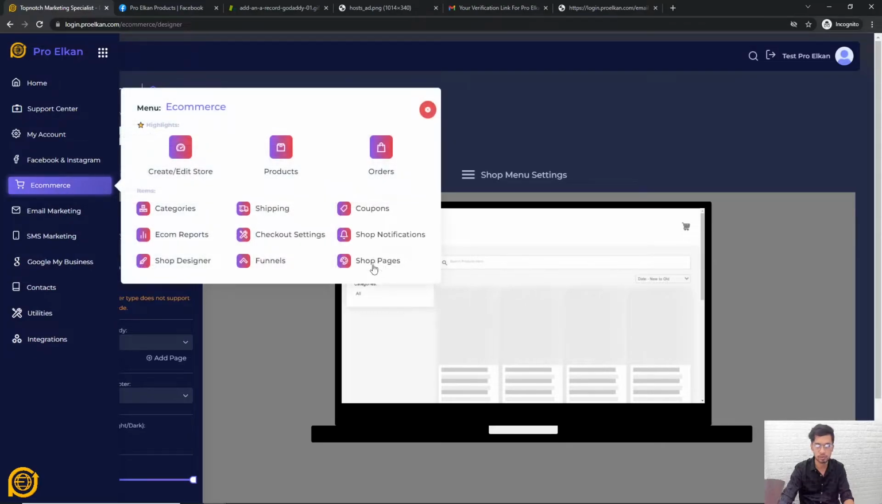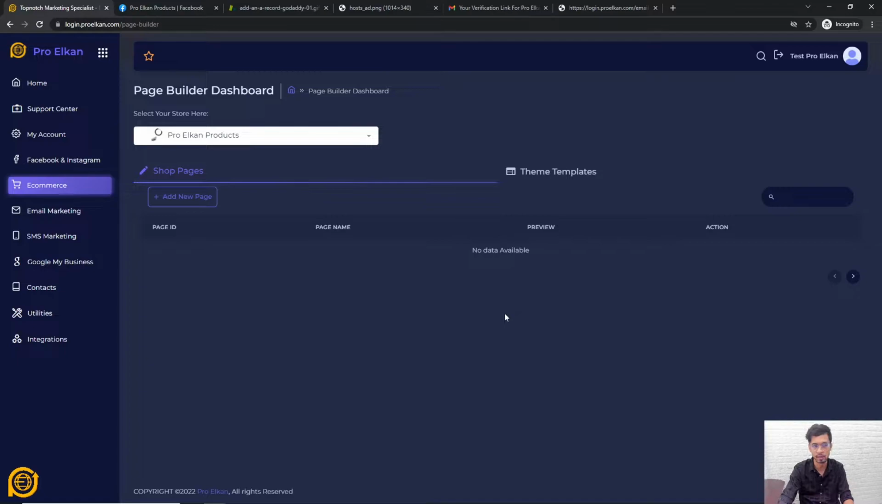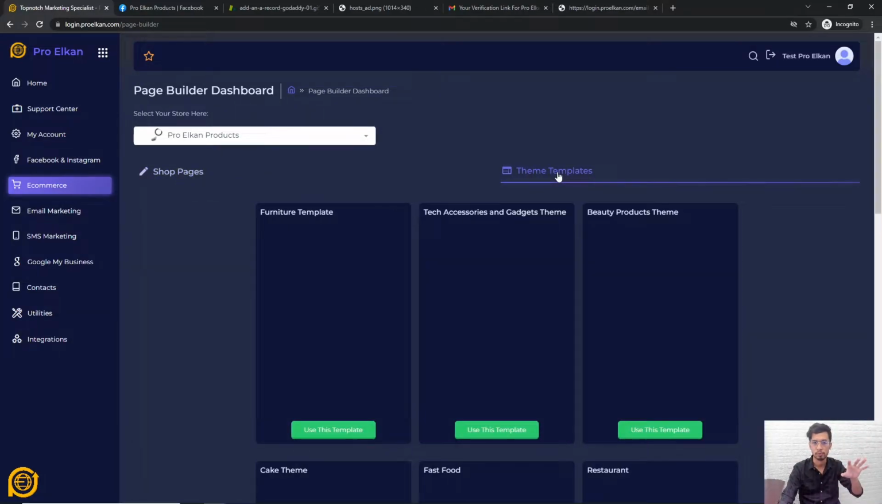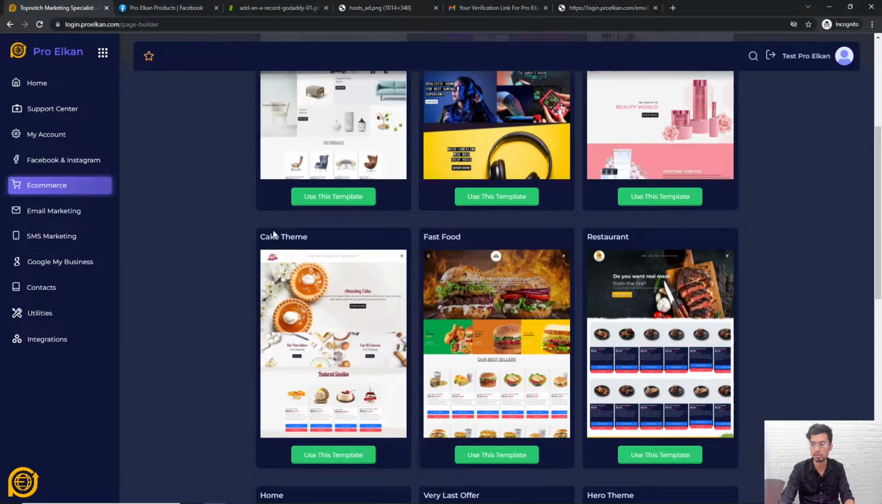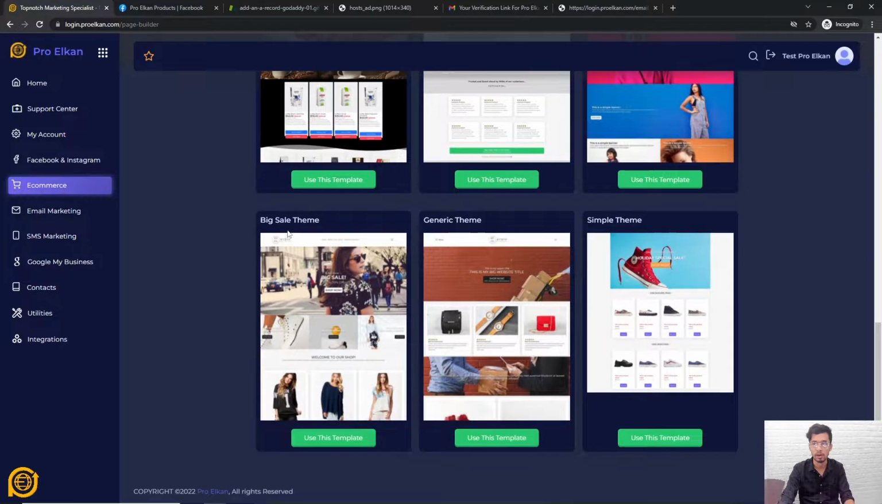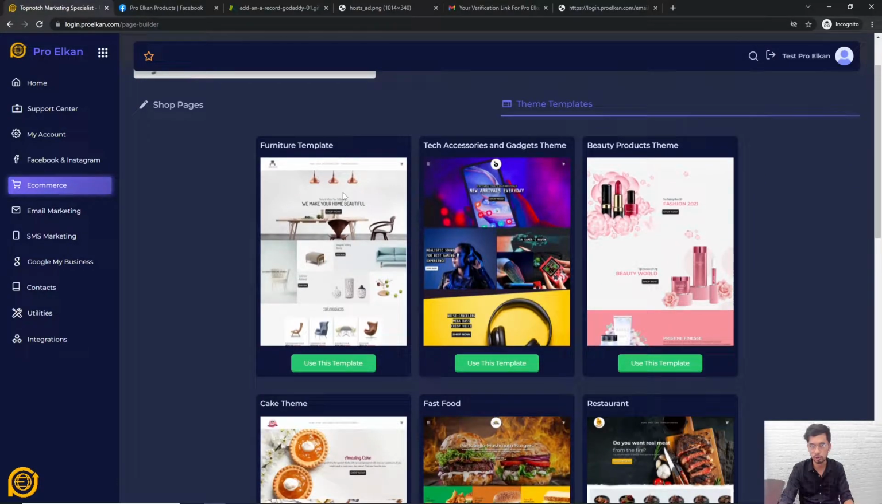So let's go first to the shop pages. And then we have themes here. This is the one that I've been talking about earlier. It would be best if you use these themes here rather than using the theme at the start of the creation of the e-commerce store. Because what this will look like is this. So there are already tons of themes ready for you, and we are still going to keep on updating it as much as possible. But basically, these are already the setups wherein you can just change the images here.